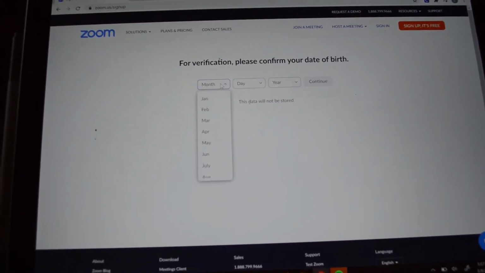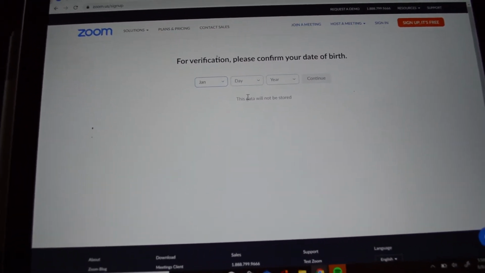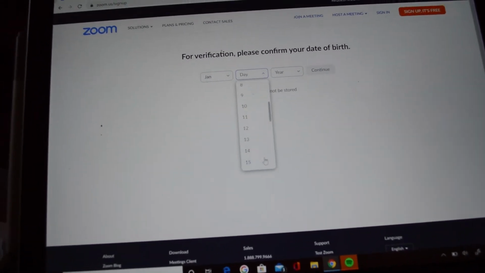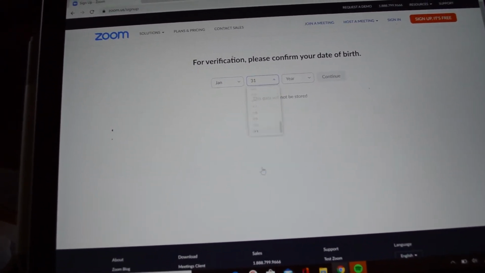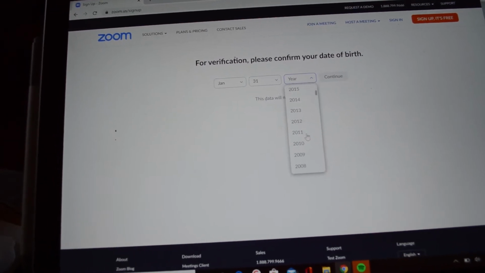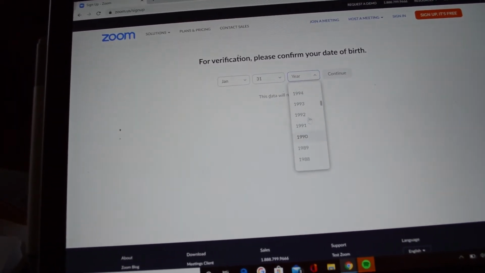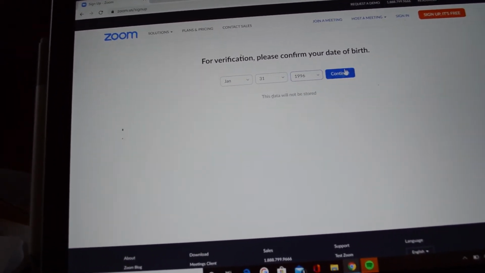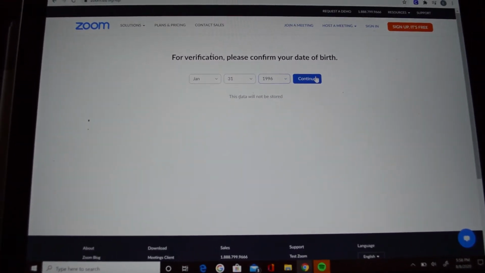And then we are going to put our birthday, the year, and then press continue.